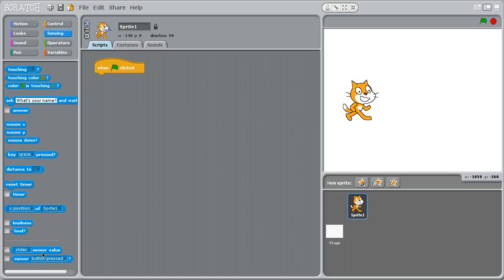Then there's also slider. You can actually put a slider. You can put a lot of random stuff. Then you can have a sensor, button pressed, or something connected. This kind of stuff works with the if operators as well.